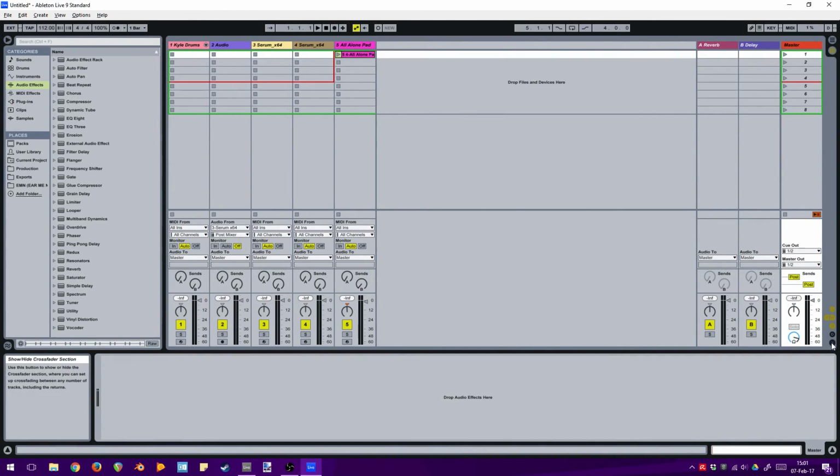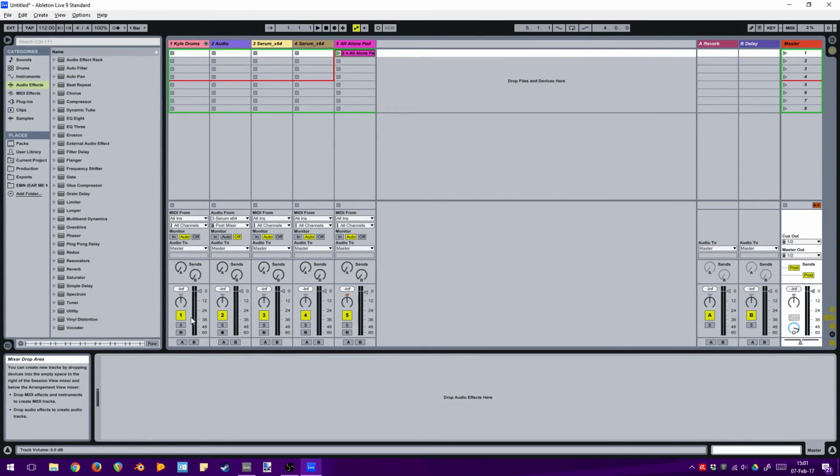We've got the track delays too, and then the crossfade section, so you can kind of crossfade back and forth between different things on here. And hopefully that's cleared anything up.